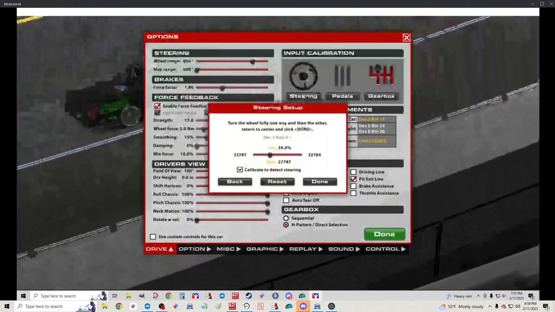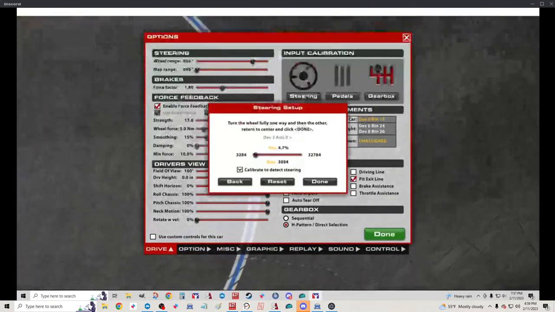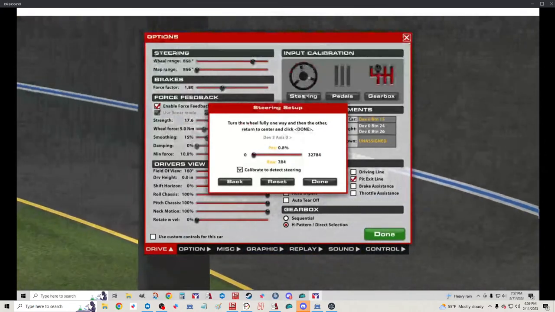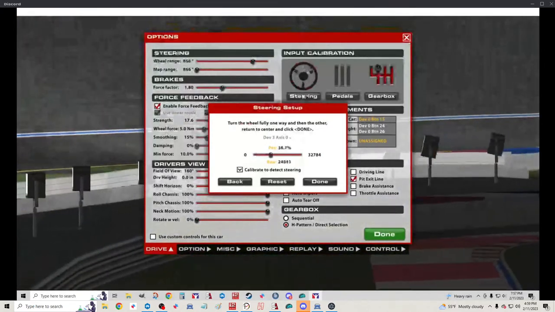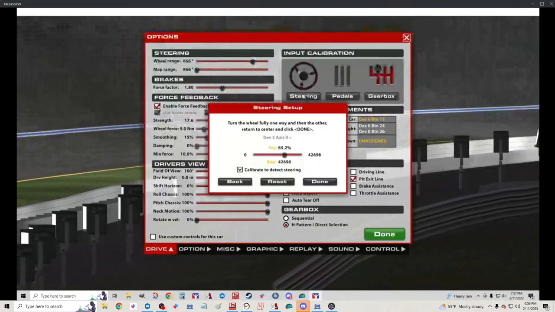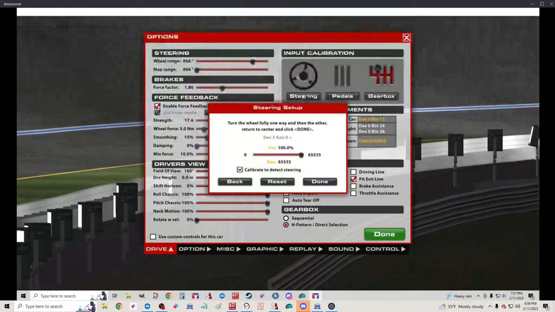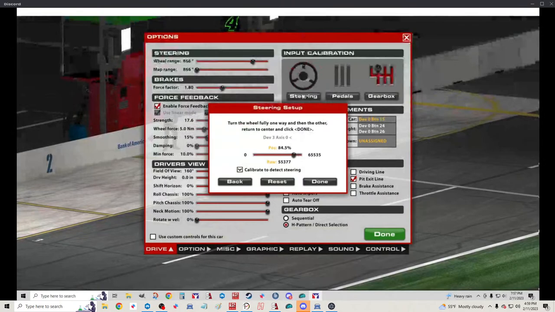And so what I'm looking for is you go all the way one way, right? Go all the way back. And what I'm looking for is to this number position. I want to see a 200%. Okay, so we don't have VJoy running.